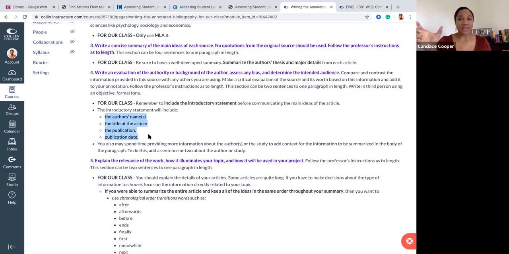So you'll have the entry at the top, and then you'll have the summary under it, and the first sentence in the summary should include this information. We'll look at a sample here in a second.